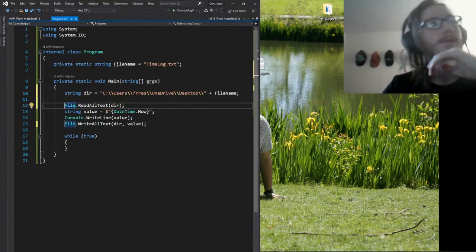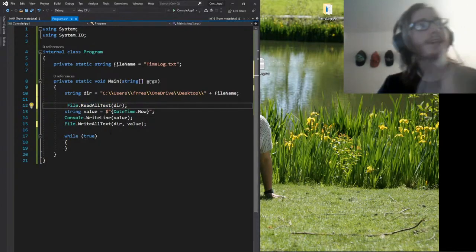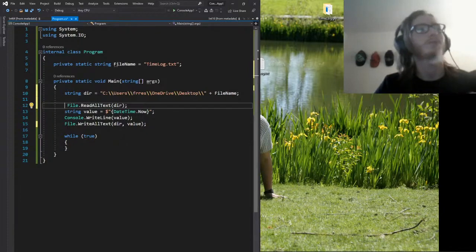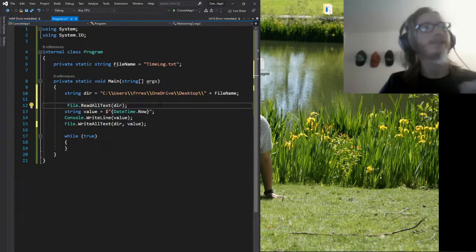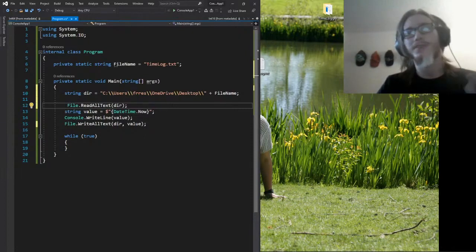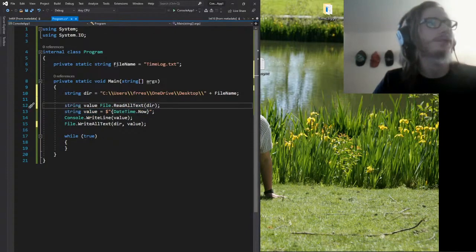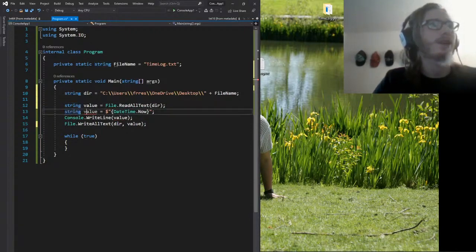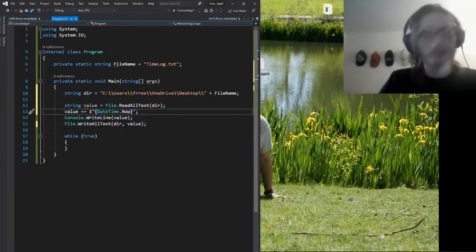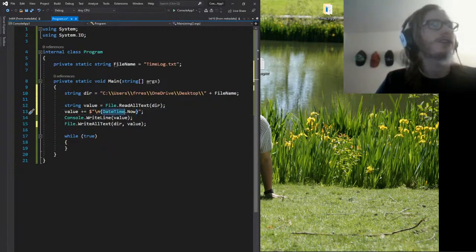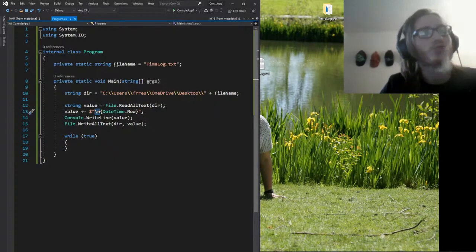So that means that returns means that I can actually take the value that is being read from this and assign it to another object or another value. So let's take string here, copy it, pop it here. So string value equals read all text dir. Then here in the line below it, we're going to say value plus equals /n datetime.now. So what is this /n I've just added in? This starts a new line whenever I read all the text.